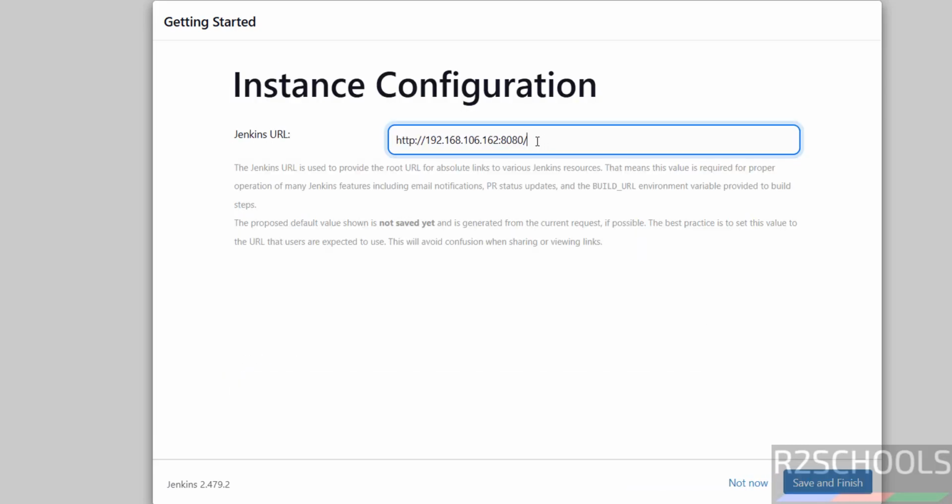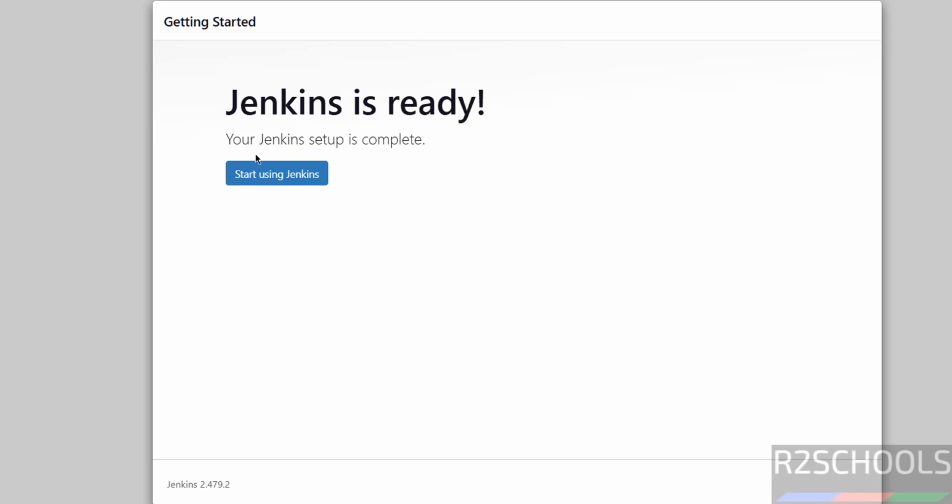See, this is the Jenkins URL. If you want some other, you can configure. So if you are okay with all the settings, then click on Save and Finish. See, Jenkins is ready. Your Jenkins setup is complete. So click on Start using Jenkins.